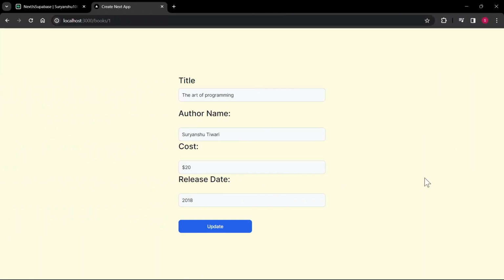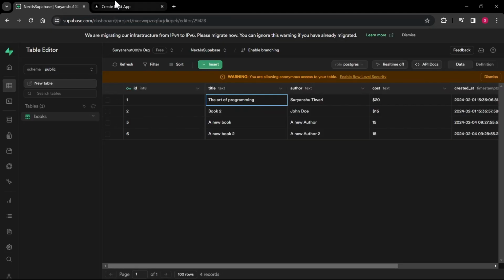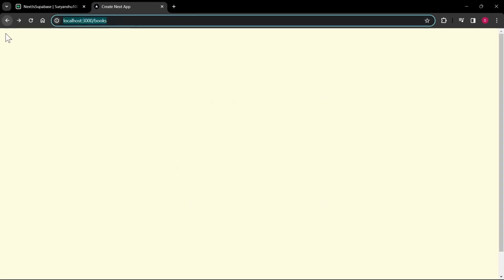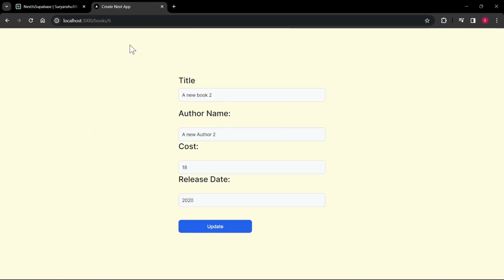In this new video, we are going to see how we can update the existing record that we have in our Supabase table. In the last video, guys, we saw how we can fetch a single record from our Supabase table. As you can see, we have this route here for a particular ID 1. If I go back and click on this edit button, you can see we have this route again and the data in our input fields. So in this video, we are going to see how we can update this existing record.